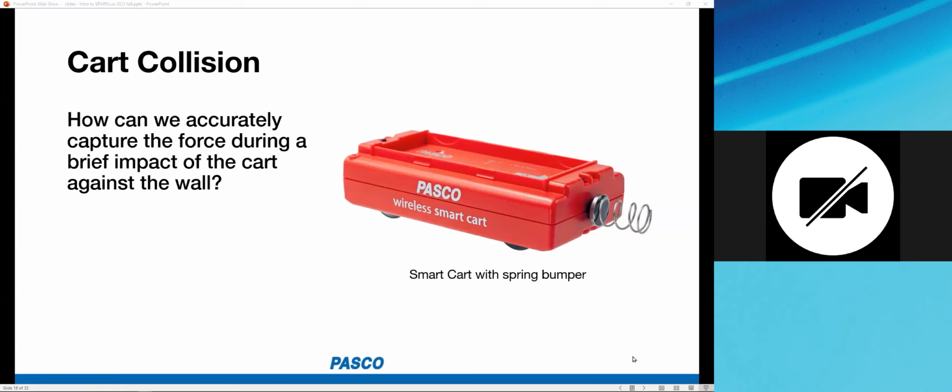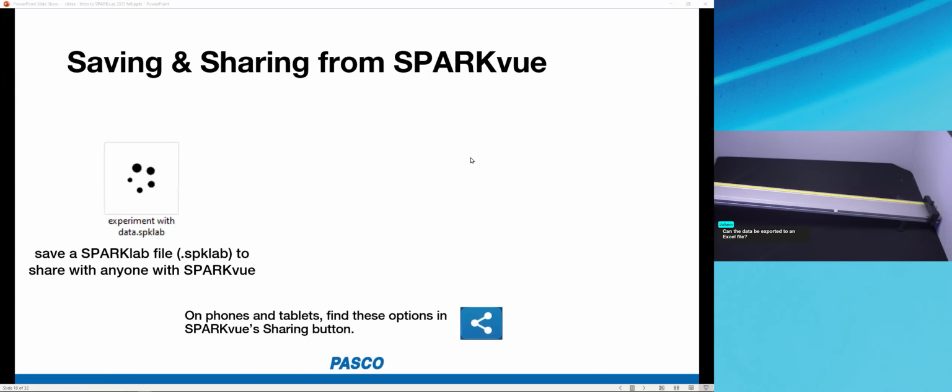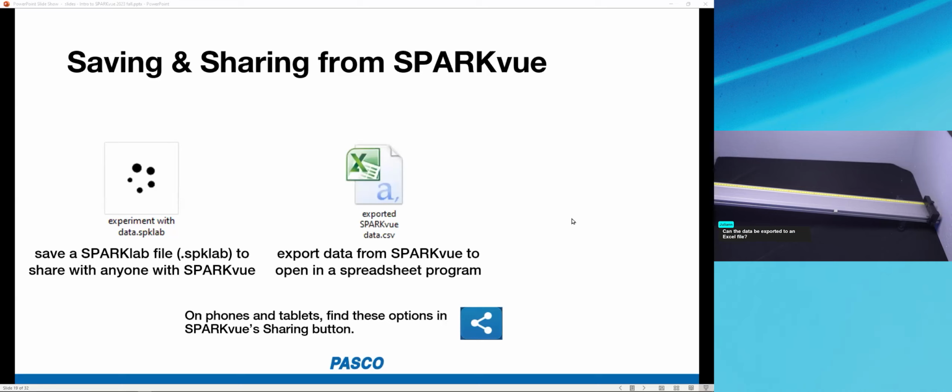All right, great. So Julianne asked the question, can data be exported to an Excel file? Indeed, it can. So let me talk about the next way to save and share from Sparkvue. And that is we can export the data from Sparkvue into a format that can be opened in a spreadsheet program. So it isn't an Excel file per se, but it is a file that can be opened in pretty much any data analysis package, from Excel to Google Sheets to more complex data analysis software. So thanks for the question, Julianne. Let's go ahead and see how we can do that.